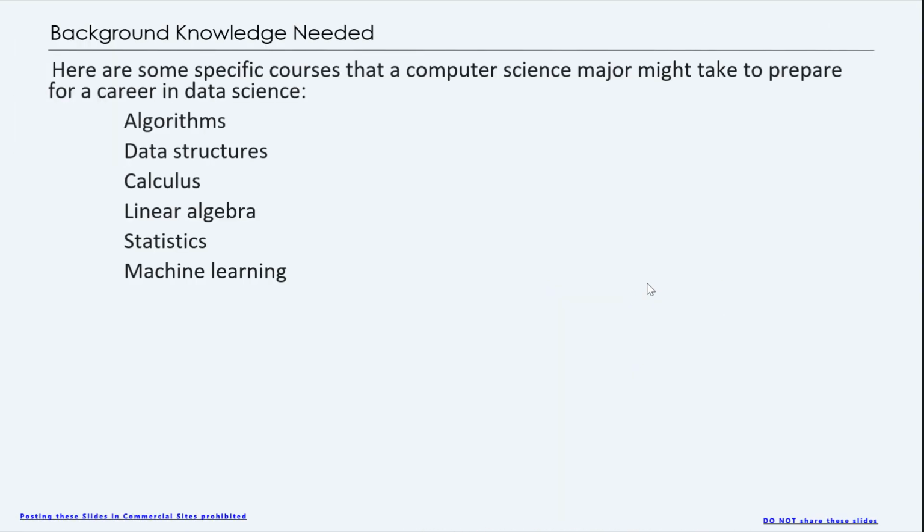So, background knowledge needed. Here are some specific courses that a computer science major might take or have taken to prepare for a career in data science. A course in algorithms, a course in data structures, a calculus course, a linear algebra course, and statistics. Machine learning is optional, as we will discuss it more in this course.